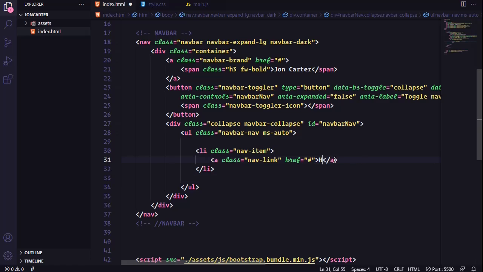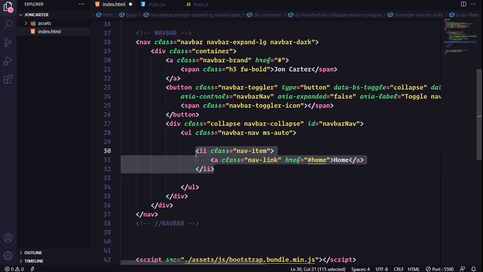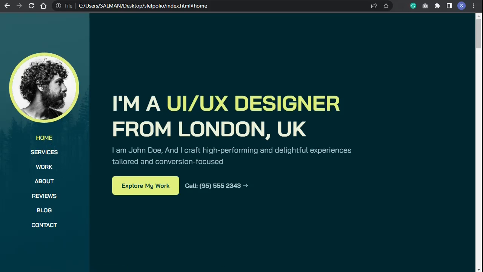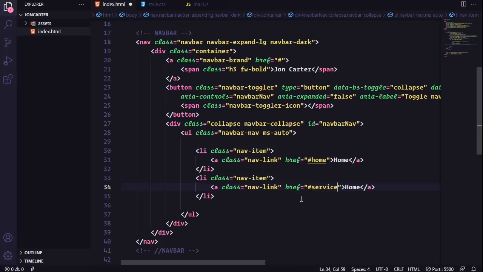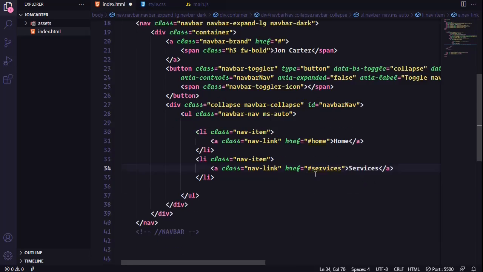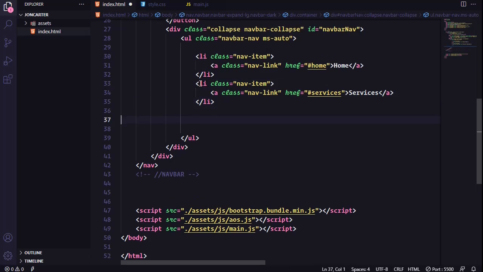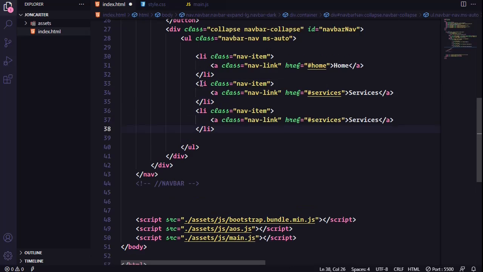So the first link will be home, and when a user clicks on this link, it will go to the home section. I'm going to duplicate this. This will go to, let's see, home, services, work. This will go to the services section. I'm going to copy this. This will go to the work.